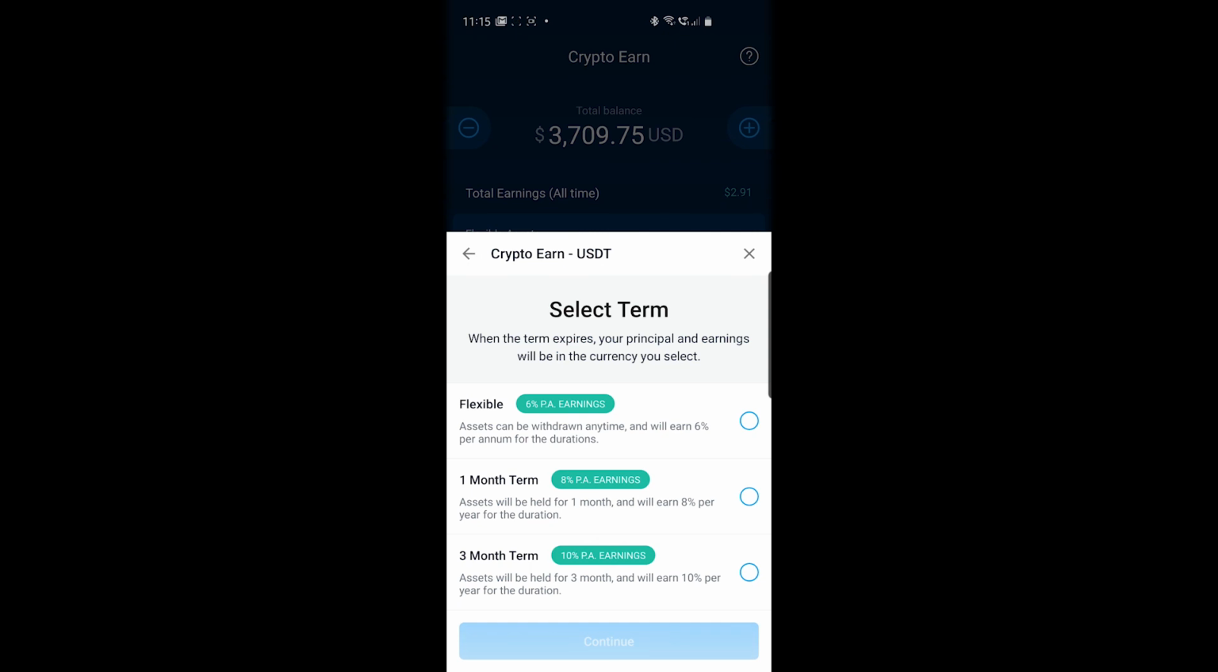If you want a flexible plan that will allow you to put money in and get money out whenever you want, you'll earn 6% per year. If you choose to lock your funds to this application for 1 month, you will earn 8% per year. For 10% per year, you have to lock the money for 3 months. And this is how you can earn high yield on your cash with this application.